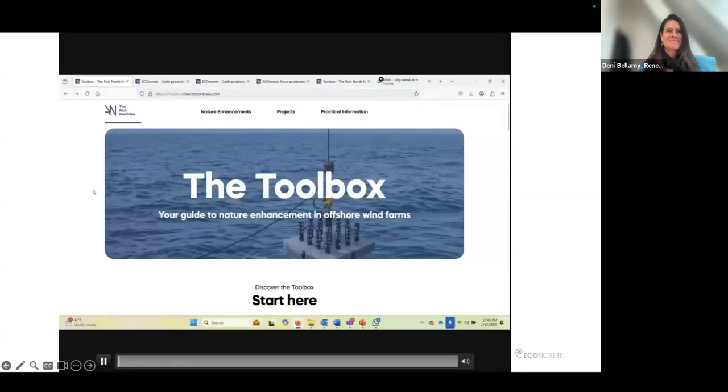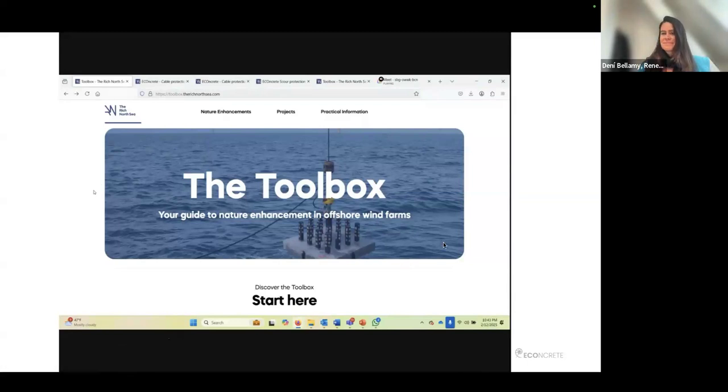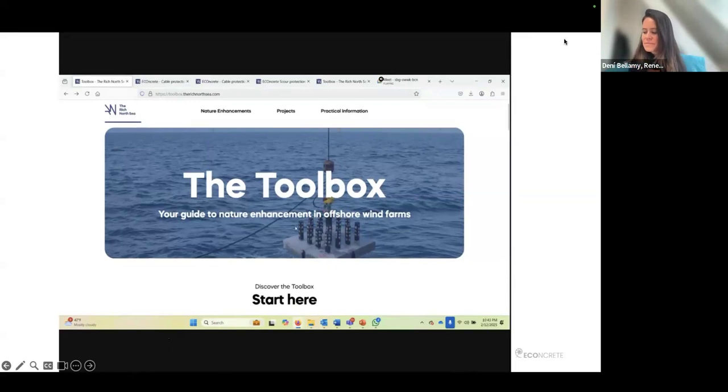eConcrete is glad to join today's discussion around the mapping of nature-inclusive design solutions. We're proud to contribute to the important work of the Rich North Sea to showcase solutions that support nature-inclusive development of offshore wind and grids. We believe the Toolbox is a great platform to share results and also lessons learned from projects where solutions were successfully deployed to enhance and restore marine biodiversity.